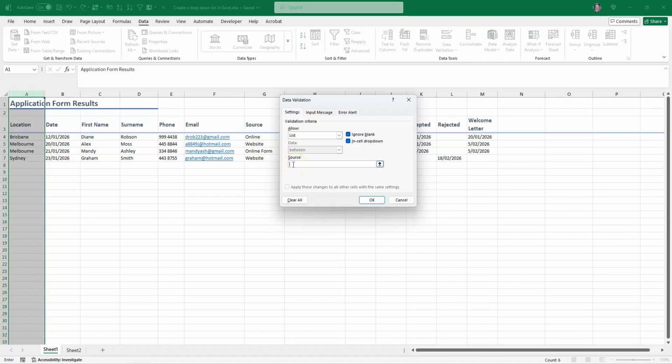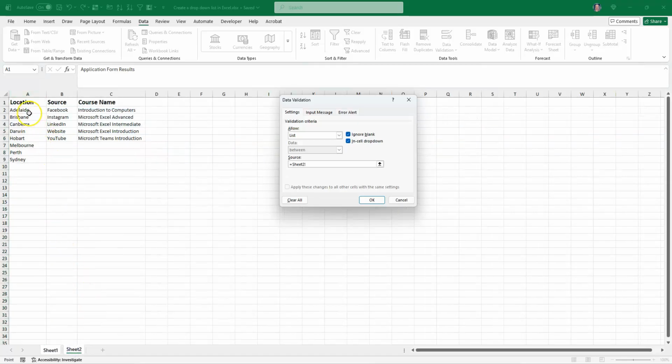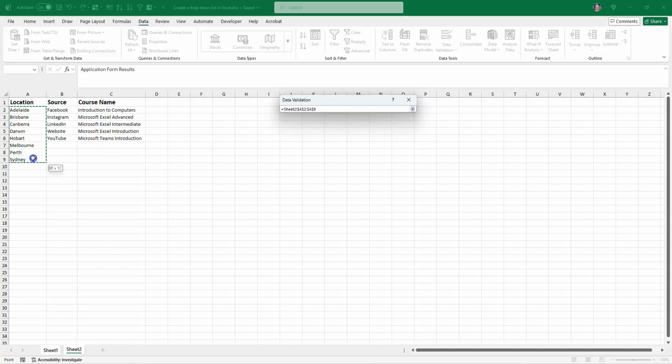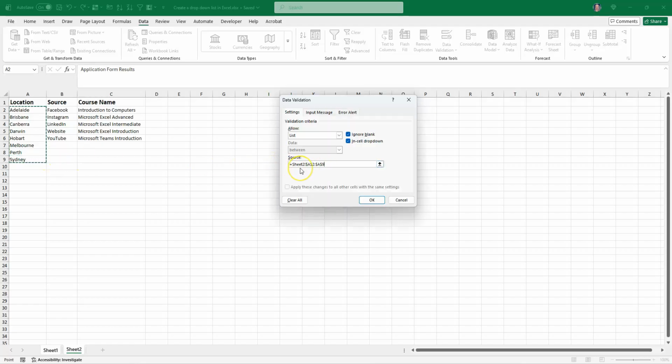Now you could technically type all of the entries in here, but it's much more user-friendly, as I said, to have it in a spreadsheet off of your main worksheet. You don't want it on the main worksheet or it'll just interfere with your data. But I'm just going to go and click onto sheet 2, and then I'm going to highlight all the locations that I would like to have show up in the location drop-down.